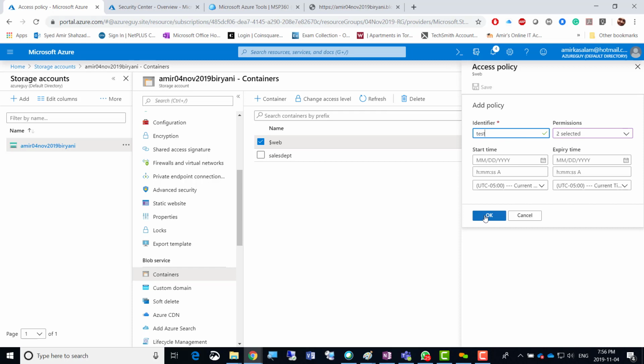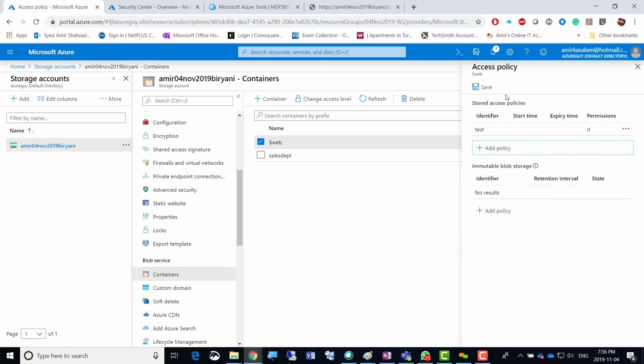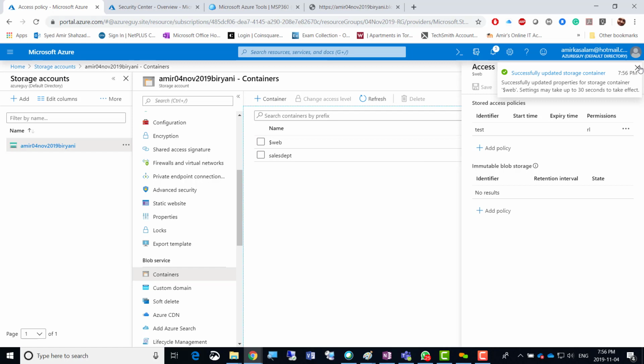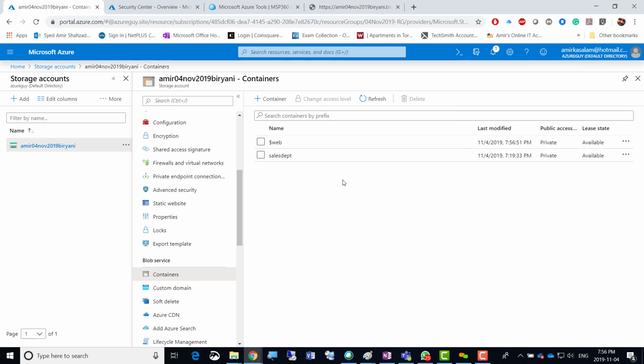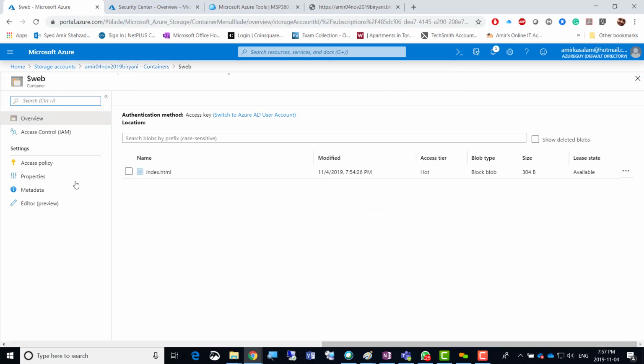So there is access, and I'm just putting that policy there for storage access policies, immutable blob storage. We don't really have to. Okay, I'm just going to click save here, but we're not accessing that. We're just opening it right now. I'm going to go inside here, and access policies was here as well. Metadata is here.